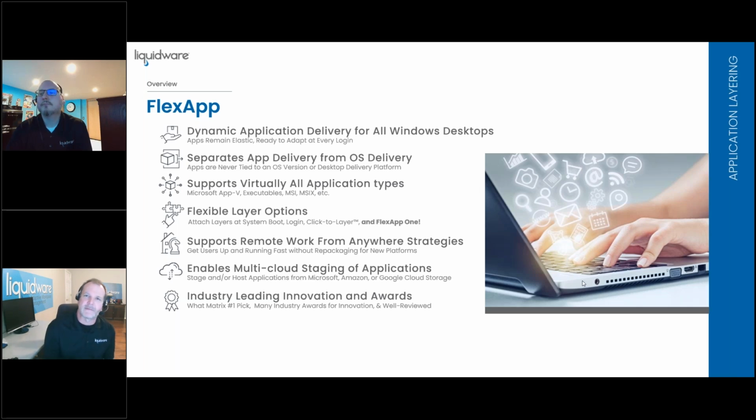You can put them and assign them to the corporate store. And now we have, in a sense, applications nominated by the users themselves that they bring into their environment. And you can do that with FlexApp One too. FlexApp One self-contained applications. We'll elaborate more on FlexApp One shortly if you haven't heard about it yet. It supports remote work from anywhere strategies, especially FlexApp One. It gets users up and running fast by just getting the applications they need to any Windows desktop.